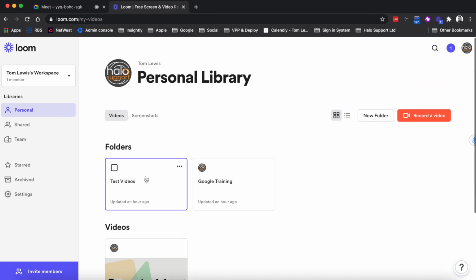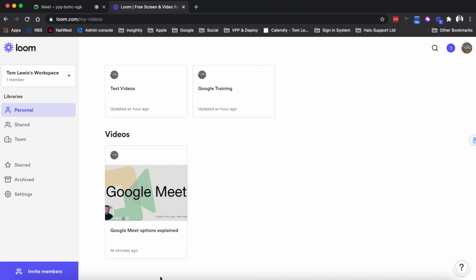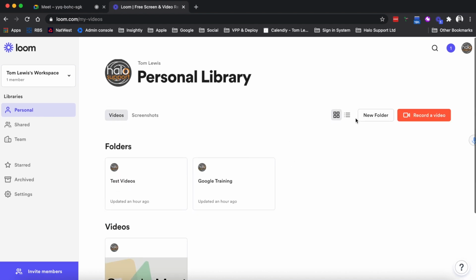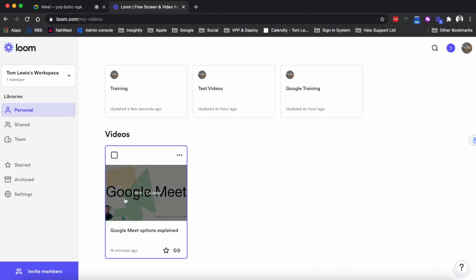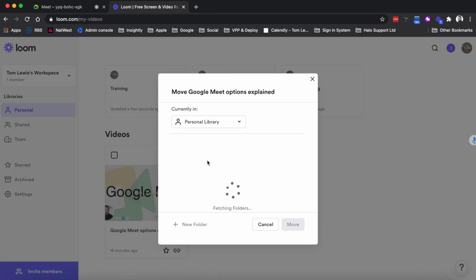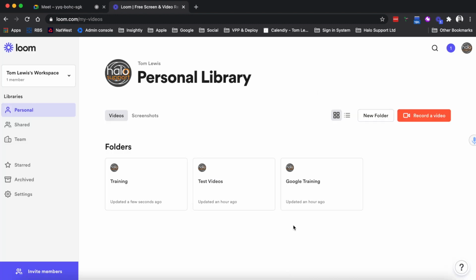I've got a couple of folders here, because after you've recorded 10, 20 short clips, you're going to have lots of videos all kind of piled up here. So you can click on New Folder, and call it training or literacy or numeracy, whatever you want to call it. And then come down to your videos, click on the three dots, move, and then move it into whatever folder you want then. So it just lets you organize your videos.